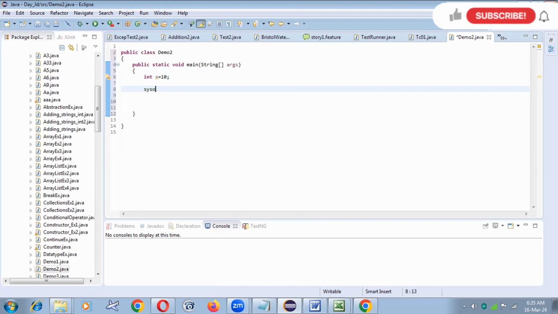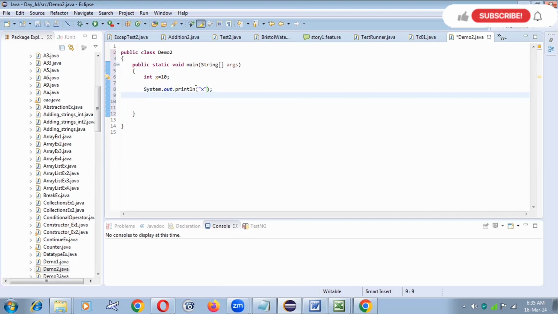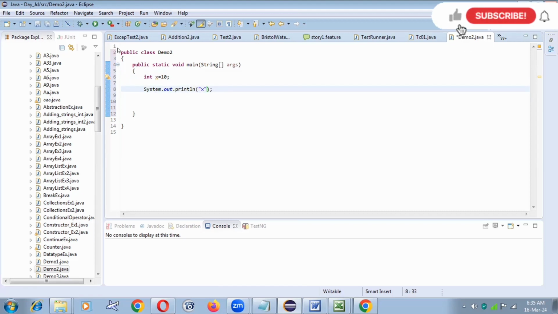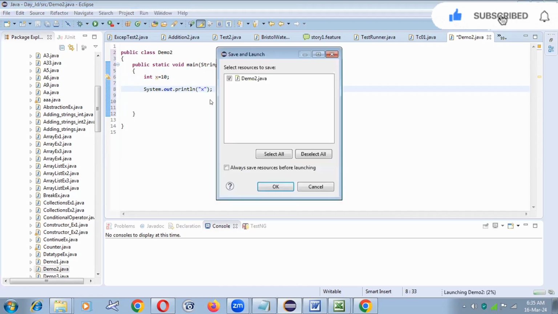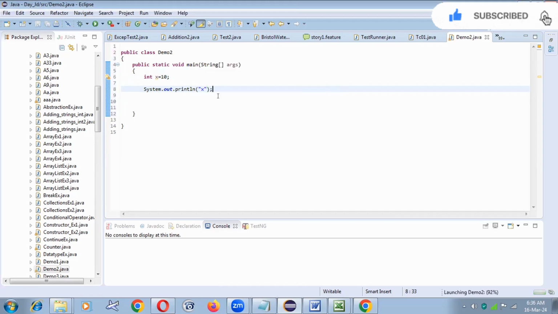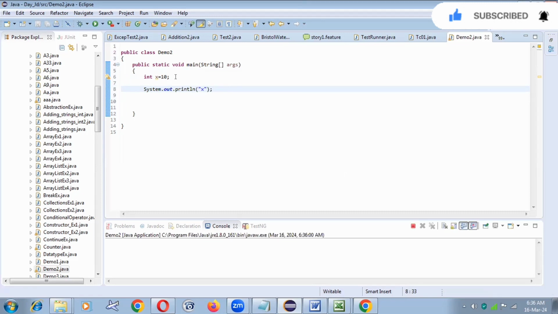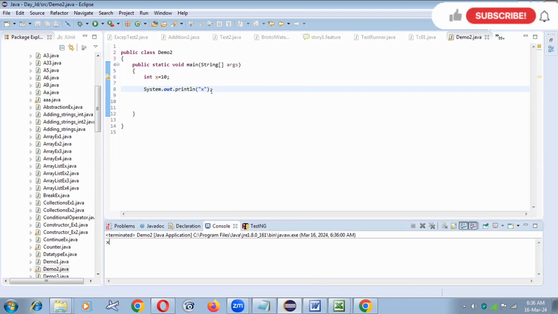How to print x? Sysout, Ctrl+Space. Yesterday we wrote hi, hello in double quotation marks. But today, if you write x in double quotation marks and run the program, it will not print 10. Instead of printing 10, it will print x. It is not printing 10.